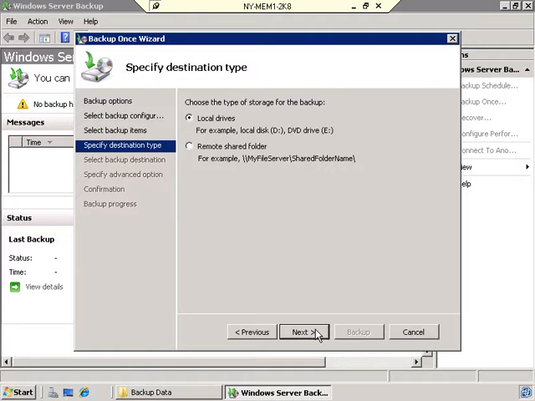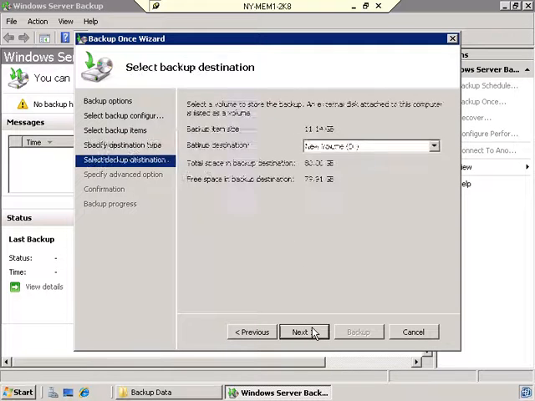I need to select a destination where I'm backing up the data to. Now this is why I added that second hard drive, because I need to put it somewhere. So I'm going to go ahead and say I want to back it up to another local drive. If I click next, you'll notice that the C drive currently has 11 gig. If I want to back it up to the D drive, it currently has 79.91 or almost the full 80 gig available. So that is an acceptable drive to back up to.